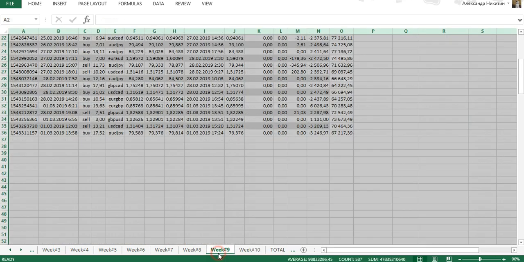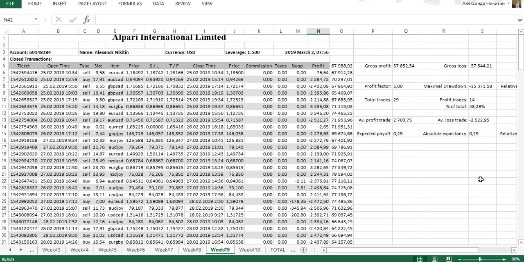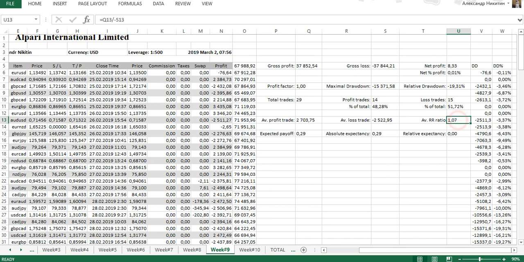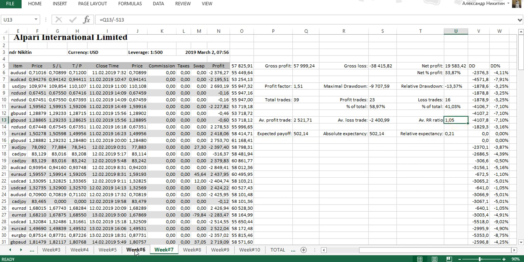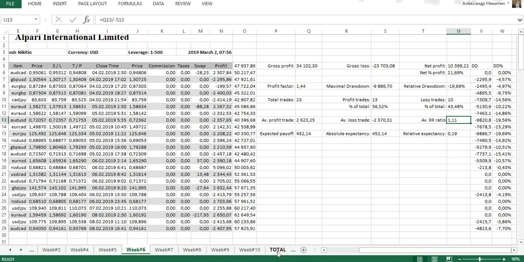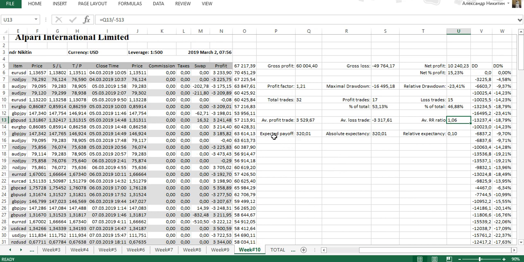And if you go to my other Excel spreadsheets, you will see that this number is almost the same: 103, 107, 105 for each and every week, 111, and so on. So let's go back to week 9. The expected payoff and absolute expectancy are the same. It is the number that shows how much money I'm expected to generate for each and every trade. So this should be greater than 0. If it is a positive result, it means that your strategy is expected to generate money in the long run.